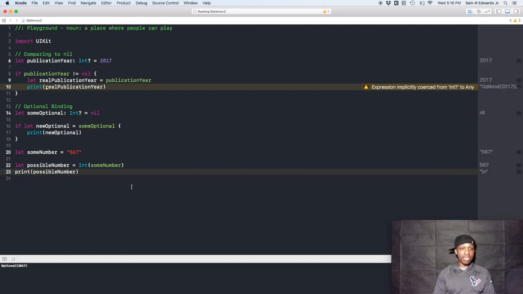And as you've probably seen there in that brief split second, it showed up as an Int optional. The reason it showed up as an Int optional is because Swift inferred that for us, because there may be a case where some number was not able to be converted into an integer. And as you can see down in our console, again we have Optional(567).